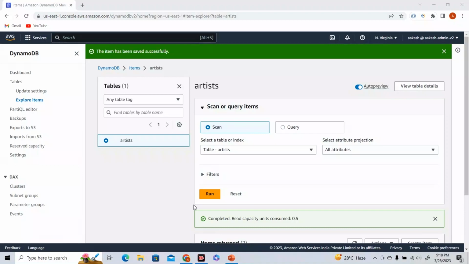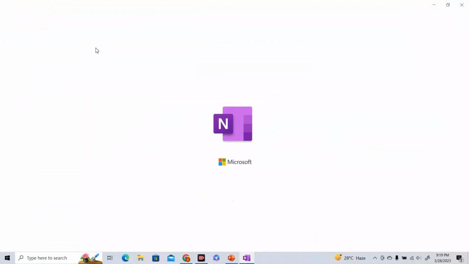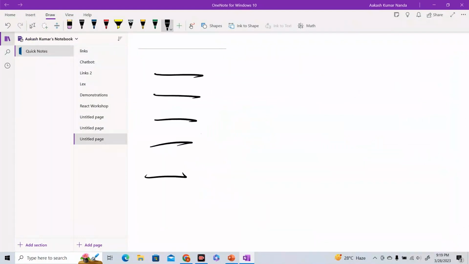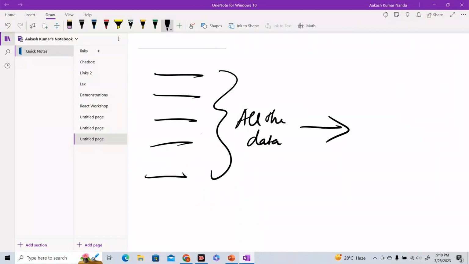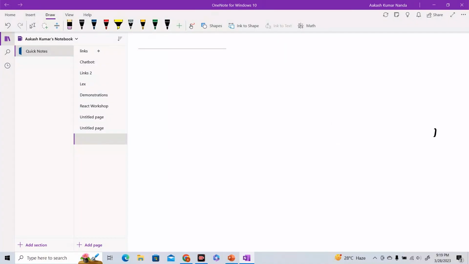To give you a very good example, let me just open up OneNote. For example, you have a lot of data in your particular DynamoDB table, like a lot of items. The scan operation will fetch all the data. Then if you have a condition like I only want the data with ID 101, from all the data that has been fetched, it will search for this ID 101, and that particular item will be returned, right?